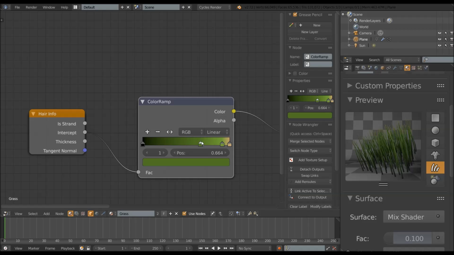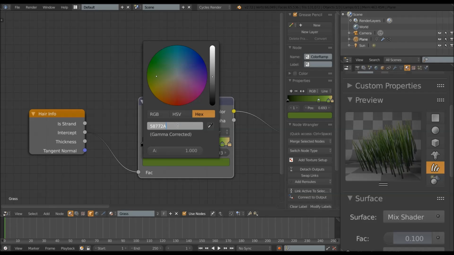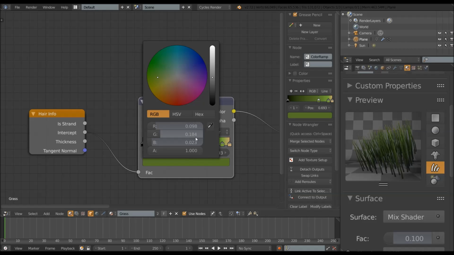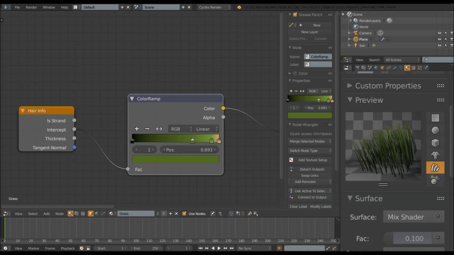This one's just going to be right under the pointer there, the little arrows for selecting RGB. And I'm going to paste in this new hex value. And if we take a look at that, the values for this are red 0.098, green 0.184, and blue 0.023. And there you go. That's the values that I used.